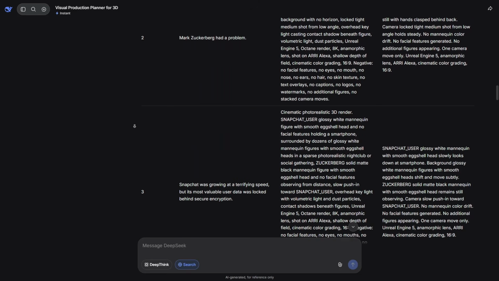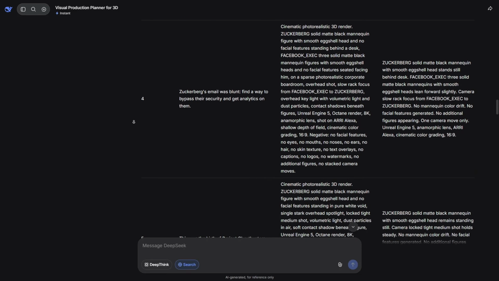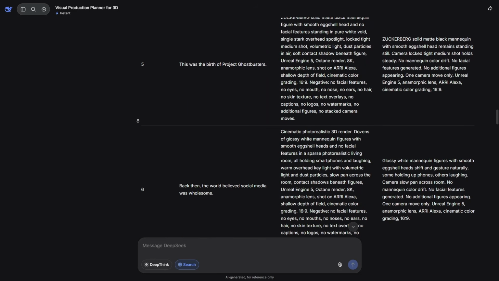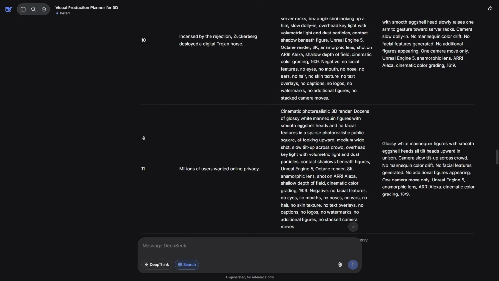This scene table is your complete production blueprint. It tells you exactly what the viewer should see, what they should hear, and how the camera should move, saving you hours of manual planning.